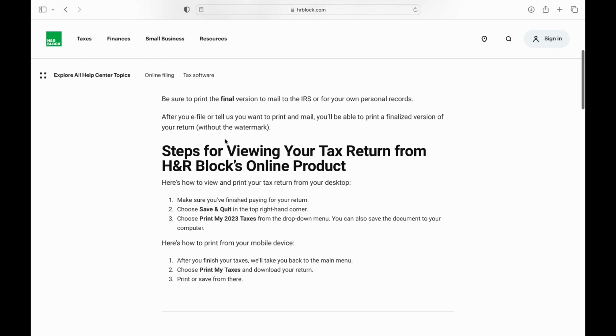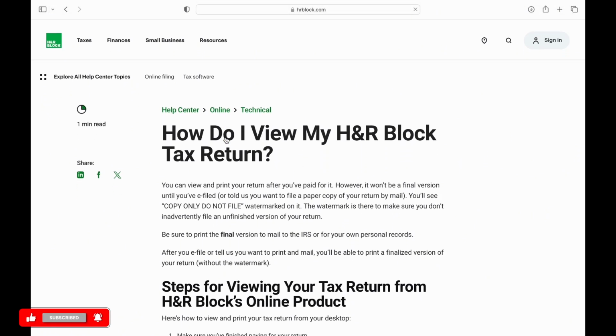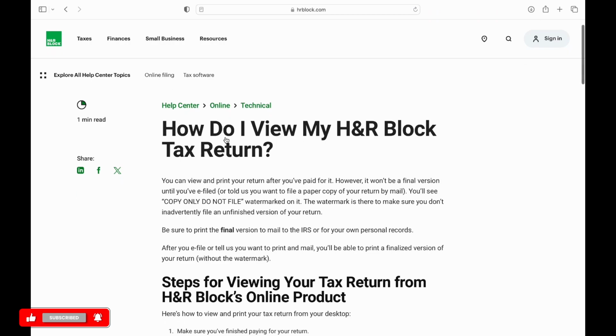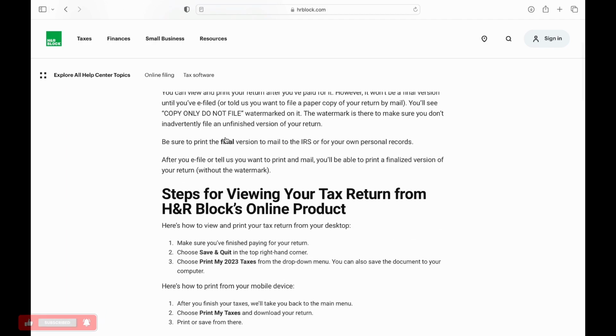Locate the option to preview your tax return. This could be presented as Preview Return or View Return. Click on the Preview Return or similar button to initiate your preview process. Your tax return will be displayed on the screen for you to review.